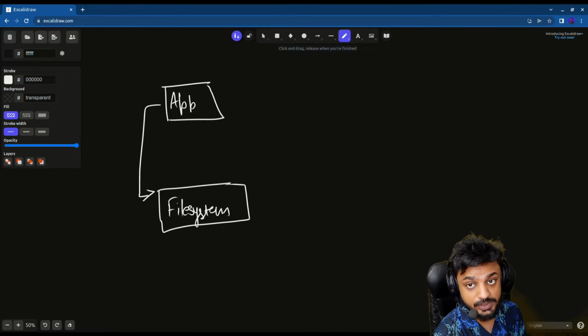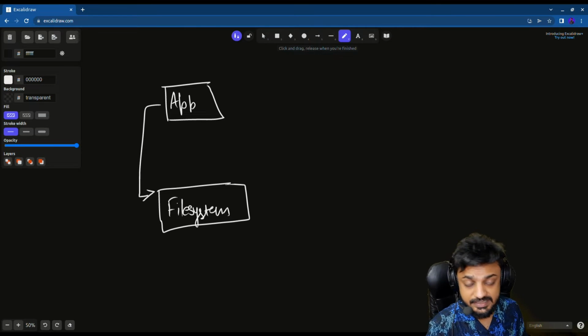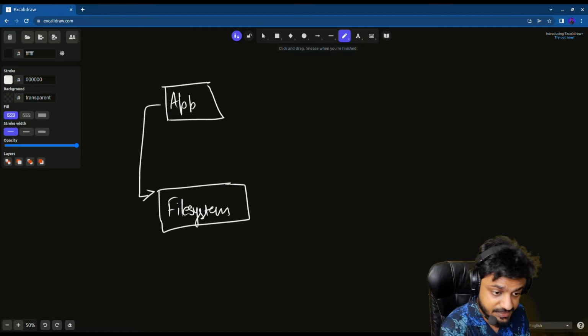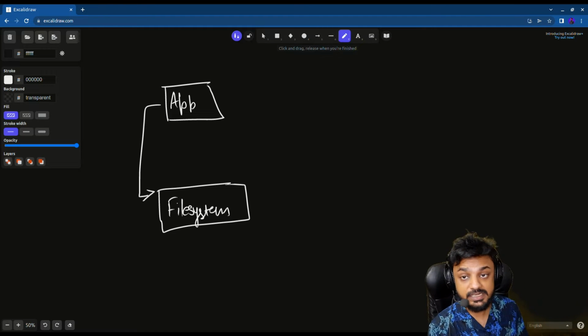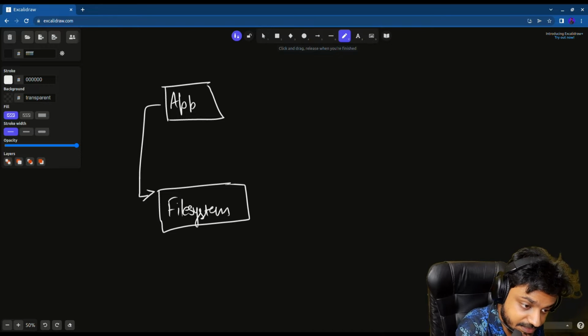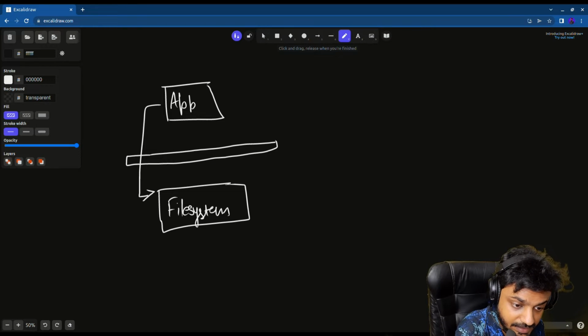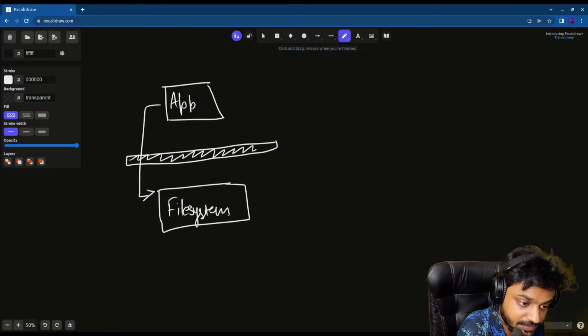So it's not sure. Now there is an abstraction layer in different file systems, and this abstraction layer is generally known as the virtual file system. So let's say that there is an abstraction layer here, right? Let's say this is an abstraction layer, and this is known as the virtual file system.